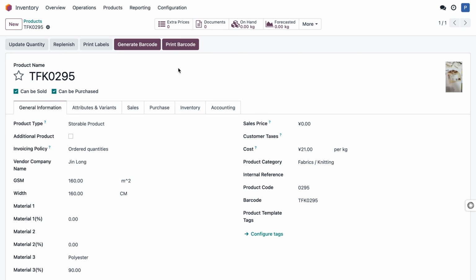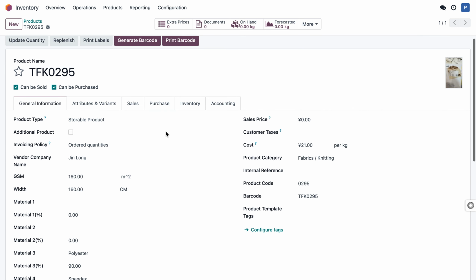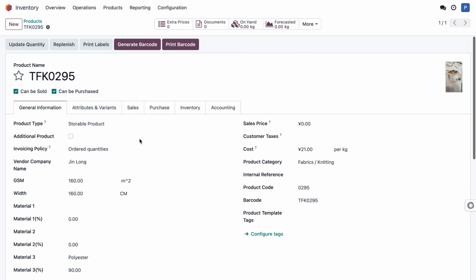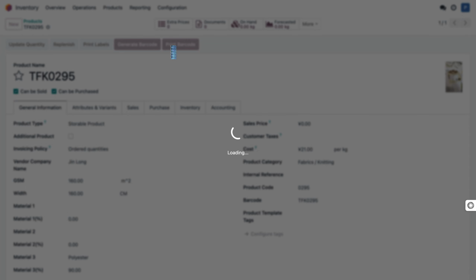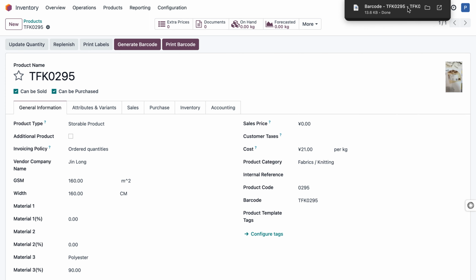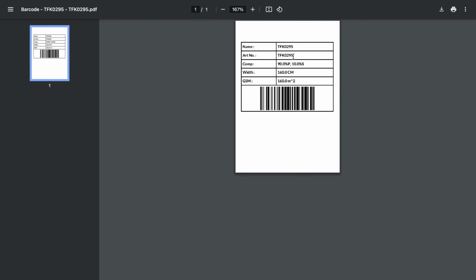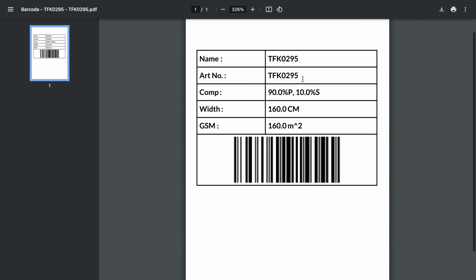So now let's say you want to make a barcode. You have to do nothing, just click on print barcode and over here keep. And this is what the barcode looks like: name, article number, composition with GSM here.